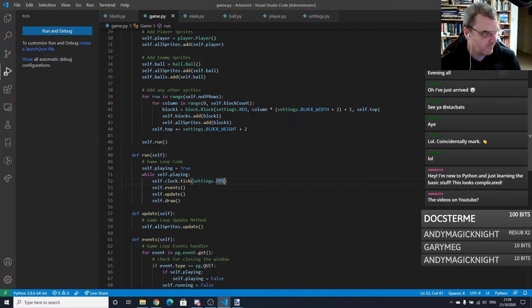So now we just need to do all the update mechanics. Now the update mechanics is, am I hitting a block? Am I hitting the pad? I'm just checking that they're the only two things.